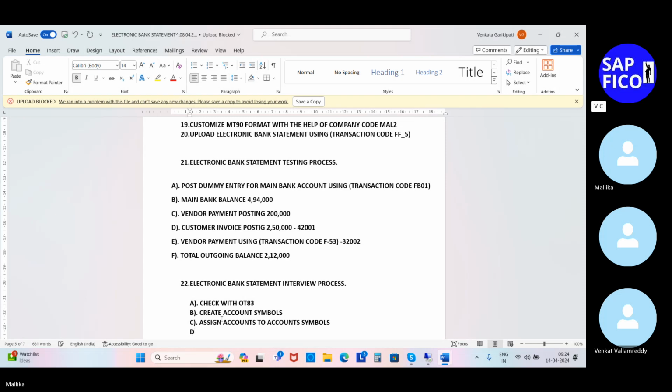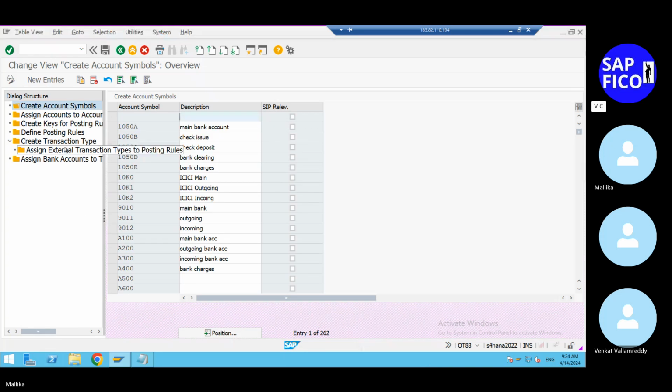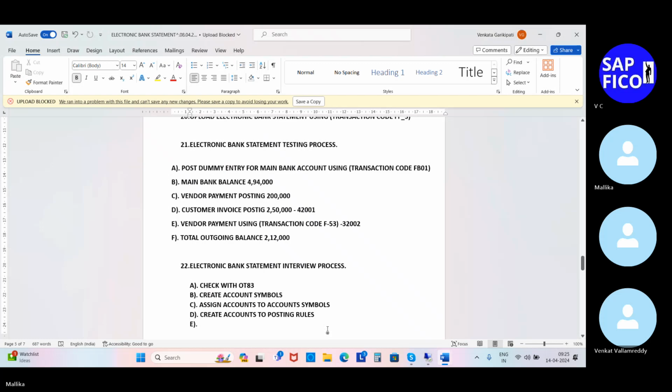See, all the points should be there in your mind. Okay, then only you will be able to see the flow as well as whatever questions they are going to ask you. Definitely you will remember each and every point. Okay, so create keys for posting rules. Then next one is define posting rules.